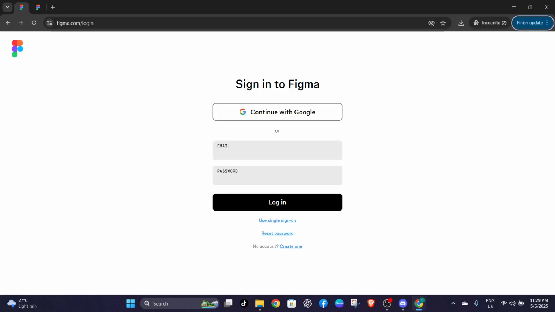In today's video, I'm going to teach you how to use auto layout in Figma. This quick 5-minute guide will walk you through setting up and mastering auto layout, a powerful feature that can significantly streamline the design process by allowing elements to automatically organize and resize themselves. Let's dive right in. First off, let's get ourselves logged into Figma.